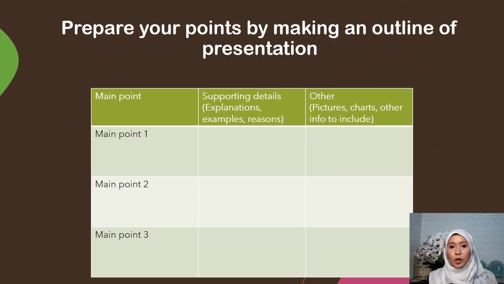In order to prepare your points, you can make an outline of presentation. The outline of presentation will contain your main points, main point 1 to 3, and your supporting details, which give the information about your main point. It can be an explanation, examples, or reasons. And you can also include other pictures that you may use in your visual aids.